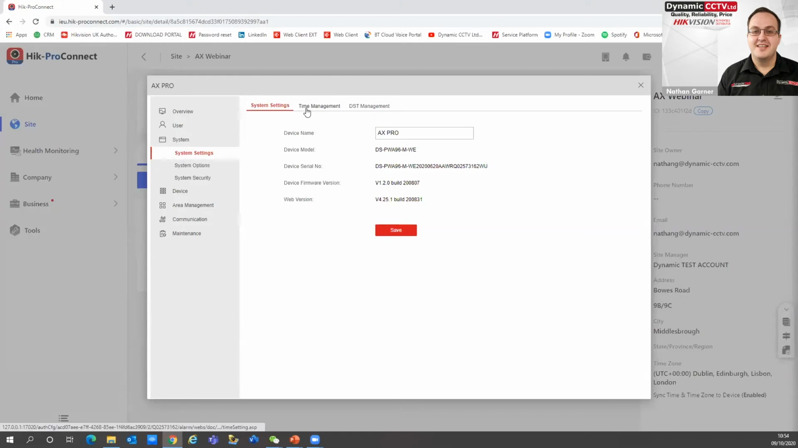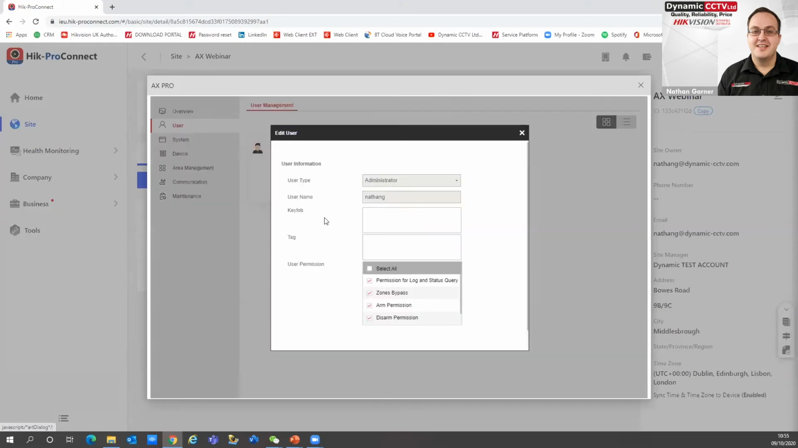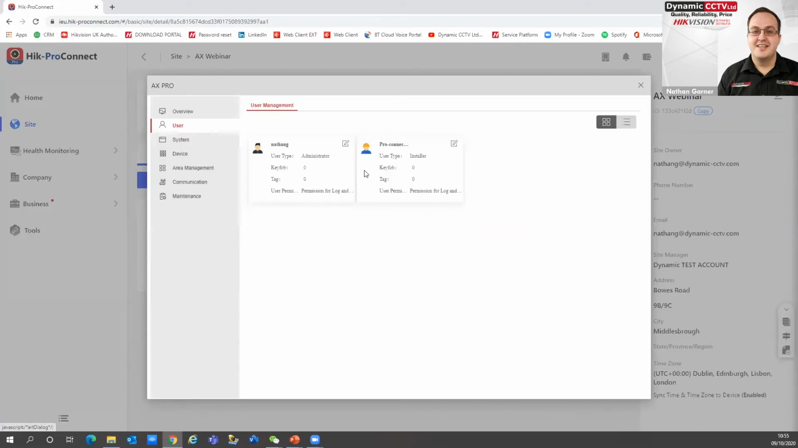So we can go in and set our time management up. We can go to our users. So you can see there my HikConnect account is set up as an administrator, and then the HikPro Connect account is set up as the installer under the user section. And I can go in and click on edit on these, and I can check the key fobs, and I can also edit specific permissions on the actual AX Pro for the system for that specific account.